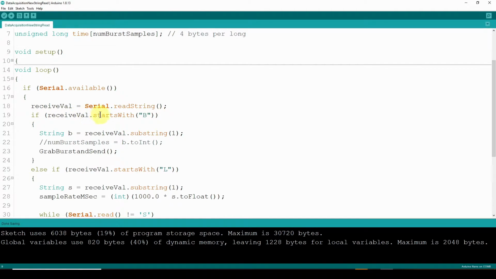If the receive value starts with, for example, if the code is B100 for 100 samples, if it starts with B, we know that we're asking for a burst. Then we go into this little if statement, and it says string B. We're setting up a temporary string where it takes a substring from this B100 string. And this substring will start with the second character in the string, because this is 0 based. So if the string is B100, it will start with the 100, and it will extract that 100 as a substring and call it B.